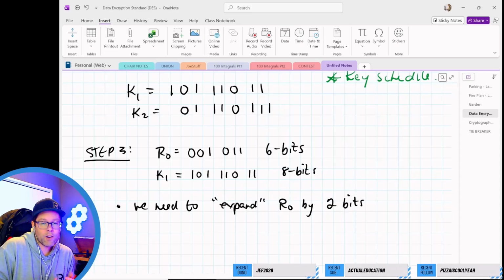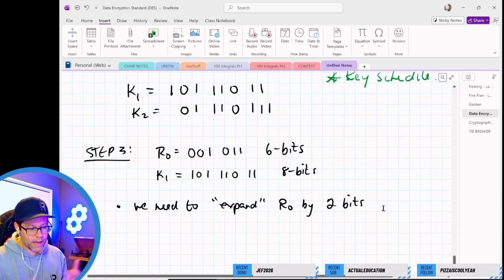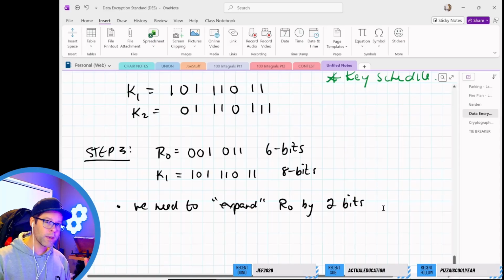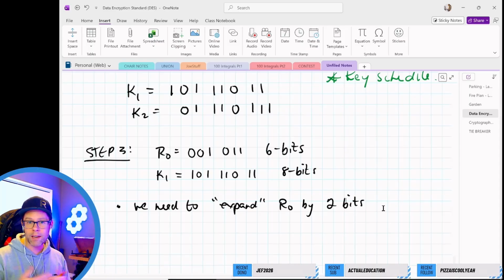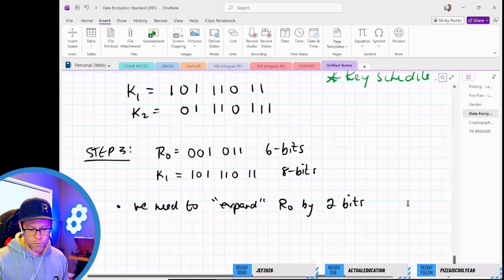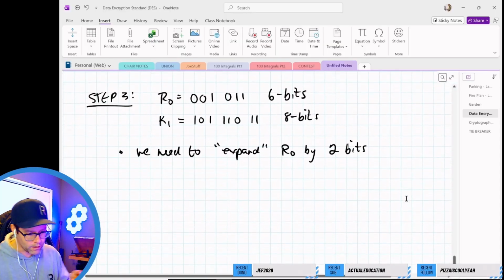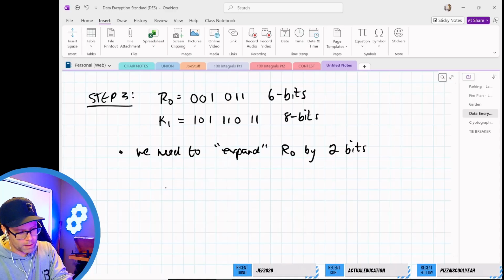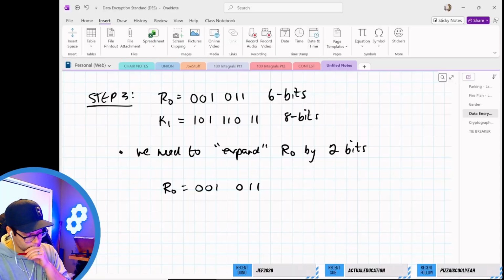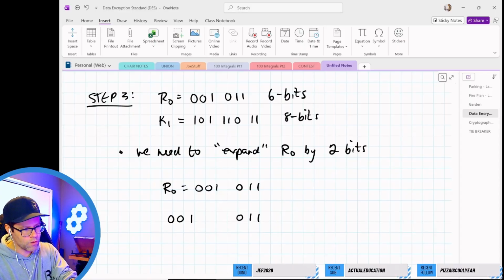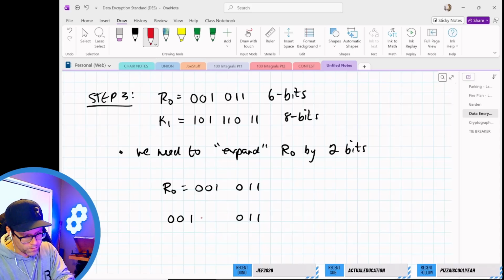So the question is, how do I do this? Again, it's going to be a pre-decided way of doing this. For DES, we appended bits in a very particular way, and we're just going to do the same thing here. So let's take R0, which is 0, 0, 1, 0, 1, 1, and expand it in the following way. 0, 0, 1, 0, 1, 1. And in red, I'll add some new bits. So let's put a 0 here and a 1 here.